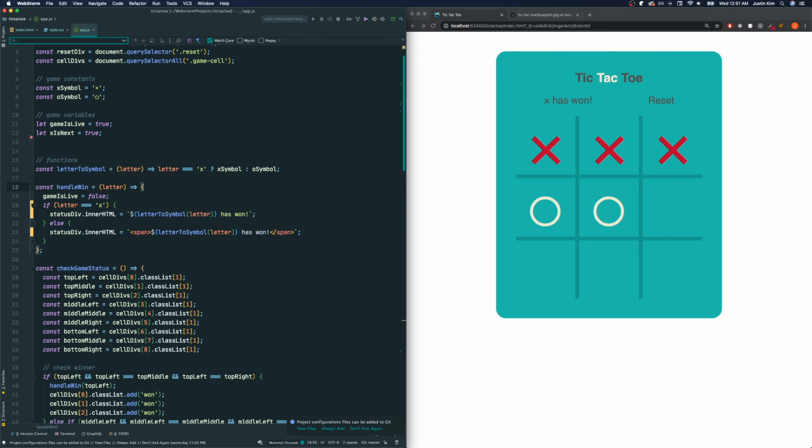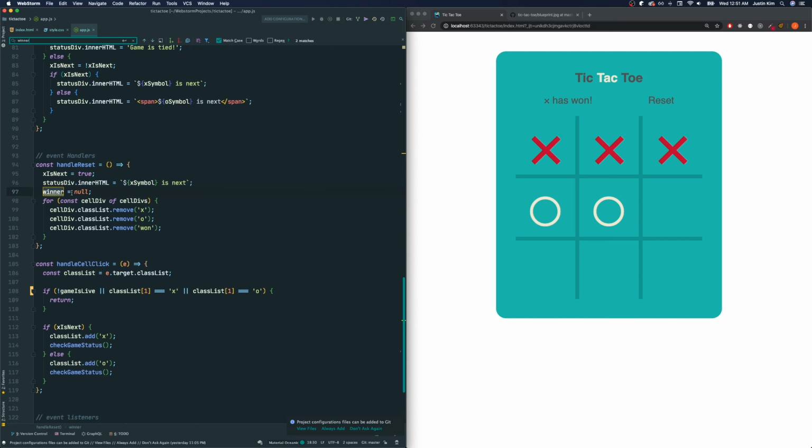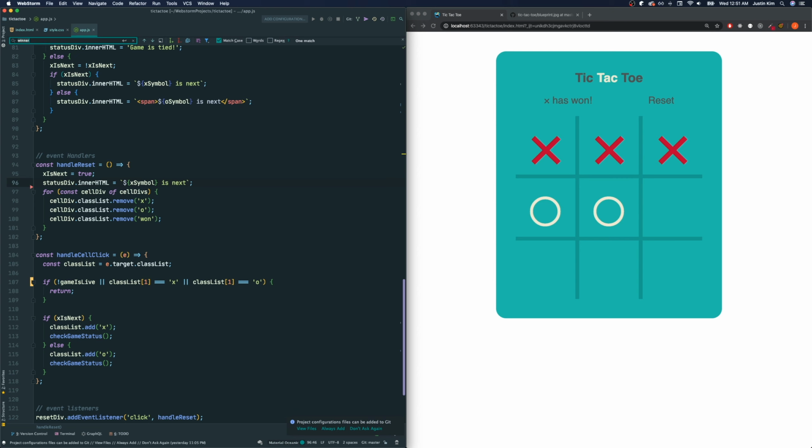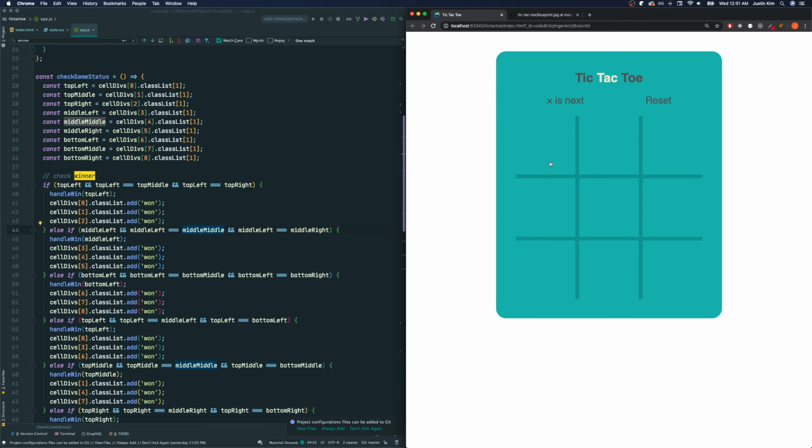Now, where else do we have the winner? Right here. Handle reset. We have set the winner back to null, but we don't need to do that anymore. Do we have winners anywhere else? No, we don't. Let's just make sure that the game works still. I'm going to win, reset, and it doesn't work anymore.